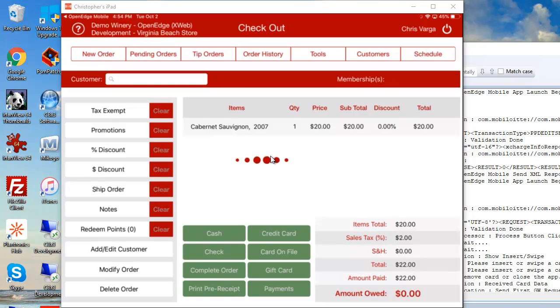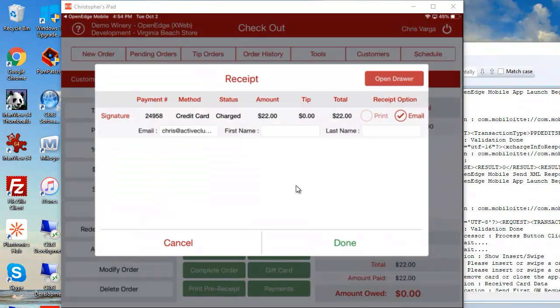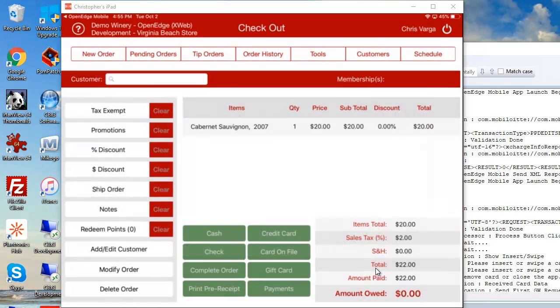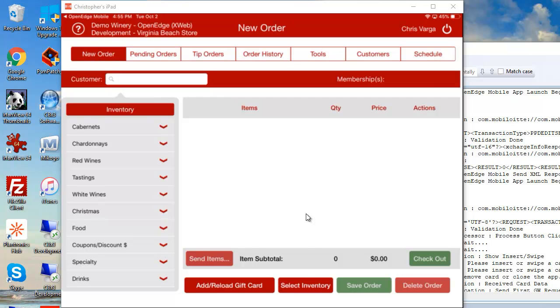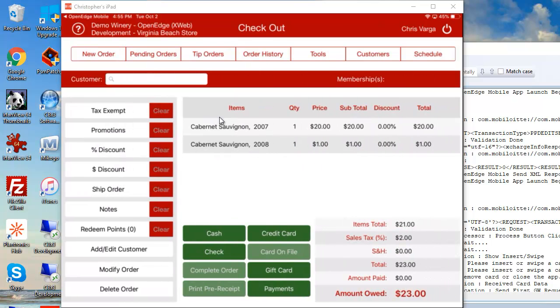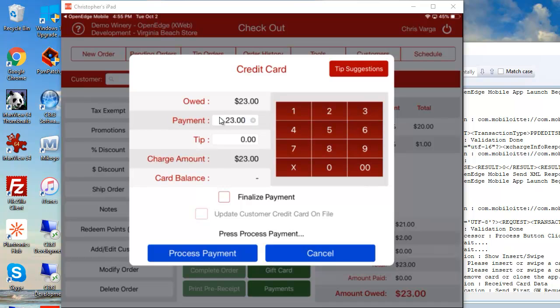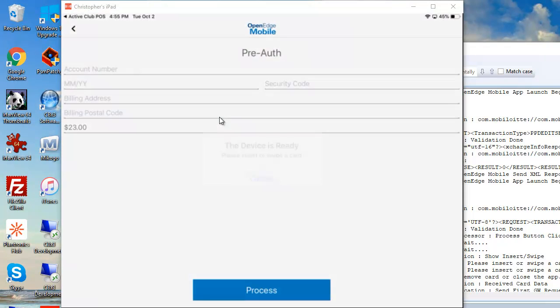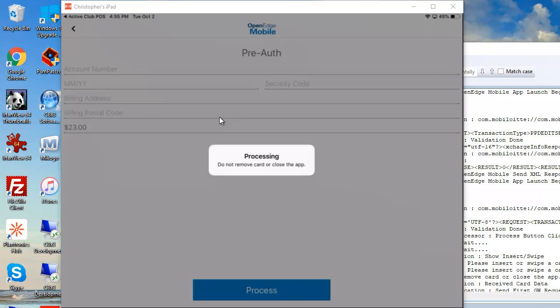it goes ahead and finalizes the order, and I could log into my OpenEdge account, and it would show an authorize and a capture. All right. Click done out of here. Now I've done this where I've got that same message, but it failed to process the order. So if I go ahead and do it again, hit checkout, credit card, process the payment, still have my card in there. Let's see if it processes it this time.